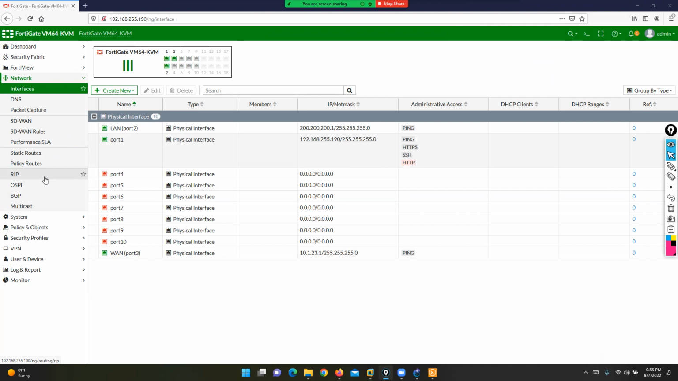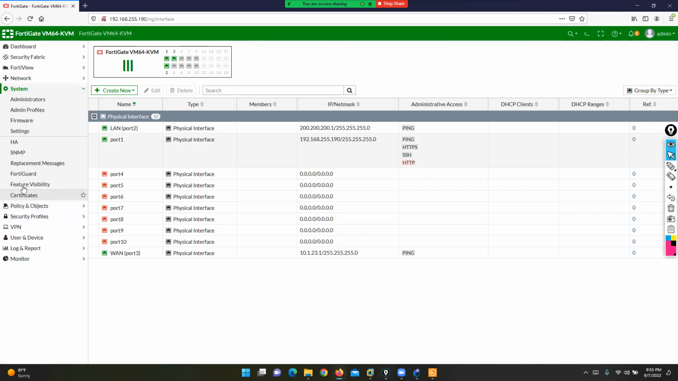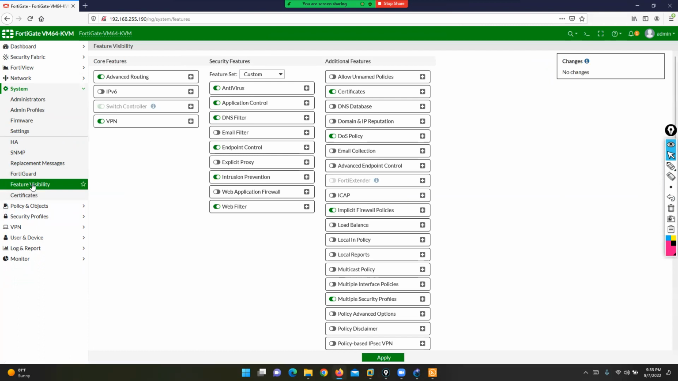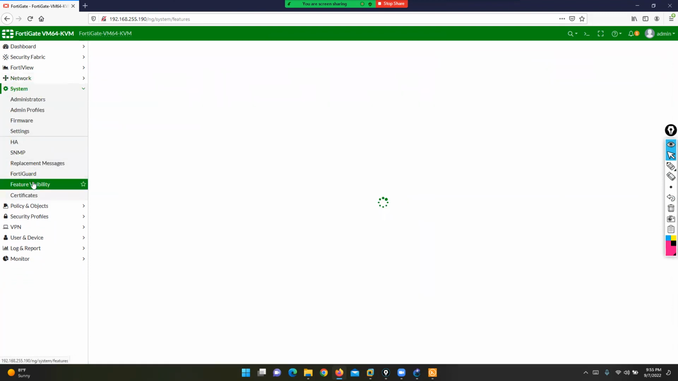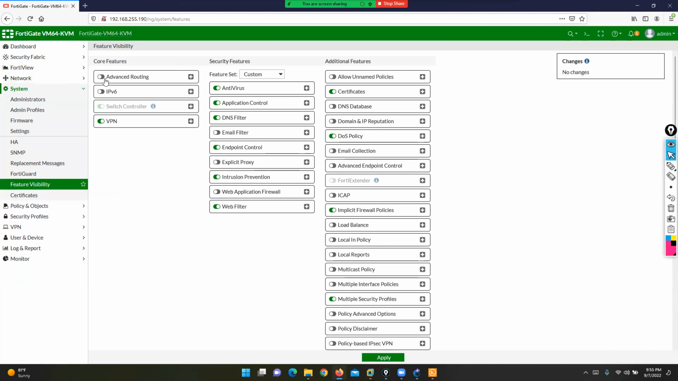Okay, in case, for example, these advanced routing options are not available on your graphical page, you can go into the system, click on feature visibility. Here we have an option. If advanced routing is disabled, then if you click on network, you can only configure static routing. There's no option available for RIP, OSPF, and BGP. So in case you're not getting these options, you can go into the system, click on feature visibility, and you have to enable this advanced routing feature.